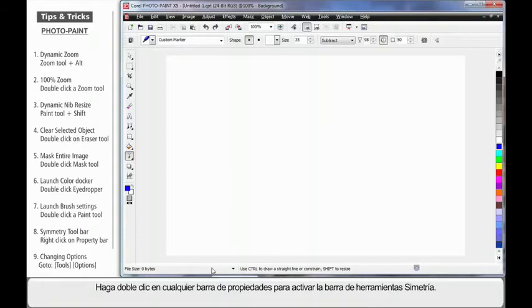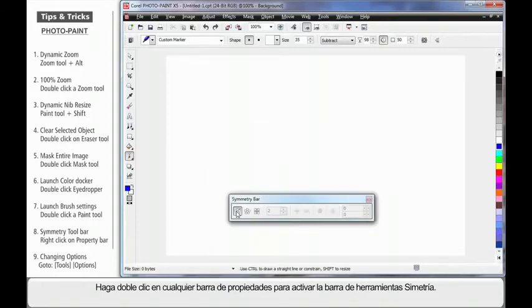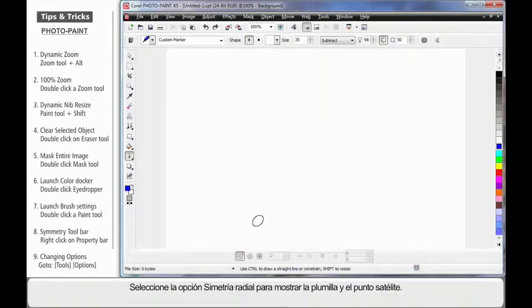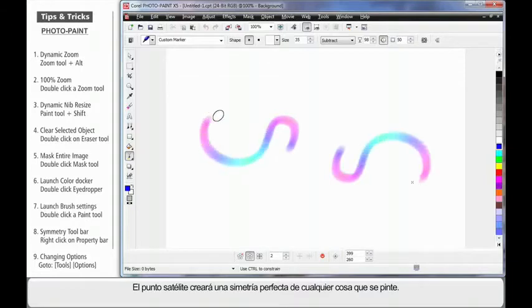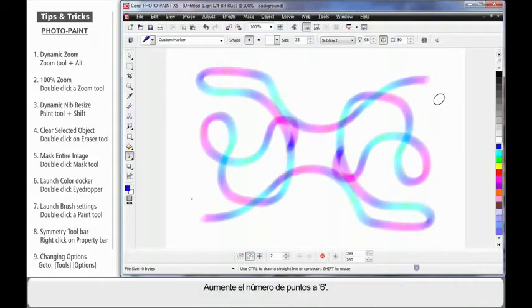Now, one of my favorite things to do is work with the symmetry toolbar. If you right click on any of the property bars, you can activate the symmetry toolbar. Now I'll dock this down the bottom and show you what it does. If I select the radial symmetry option, on my screen you'll see my nib and the little X. The little X will produce a perfect symmetry of what I'm painting with my nib, as you can see.